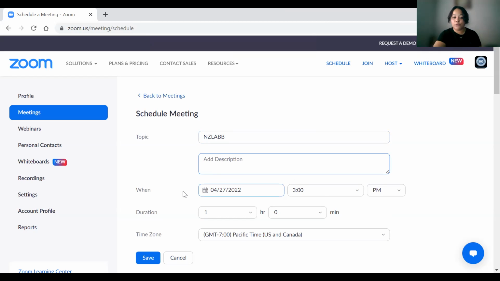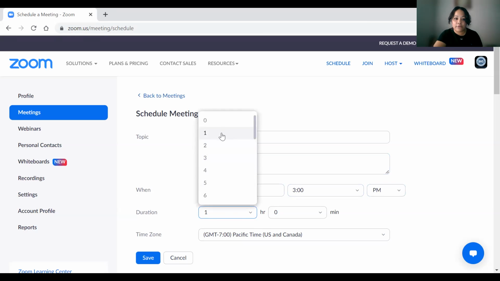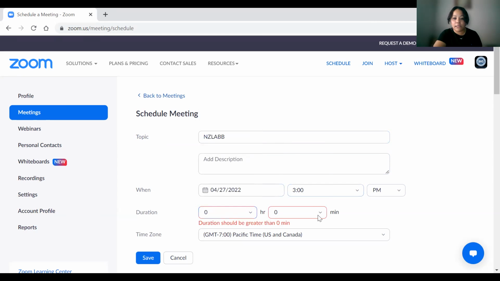So from there, what you would do is say the meeting is today at 3 o'clock. So our meeting's at 3 o'clock today. The meeting is going to be an hour. You can change that from an hour, or you can change it from 0 hours. Our meeting is going to be only 15 minutes. You can change it by minutes.